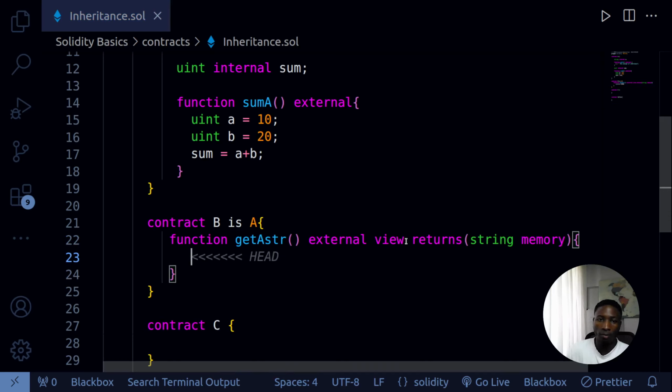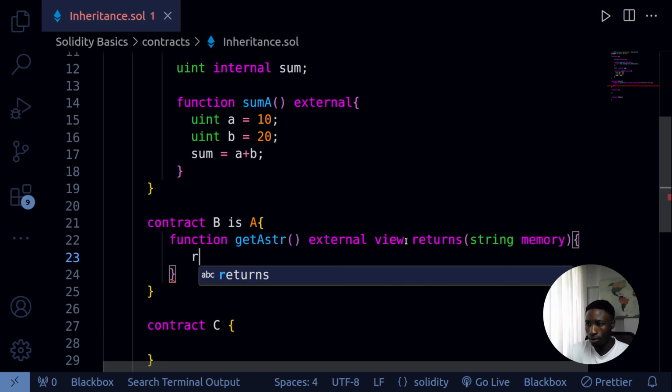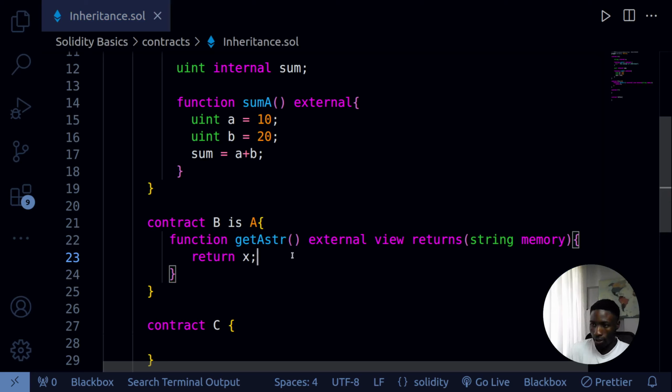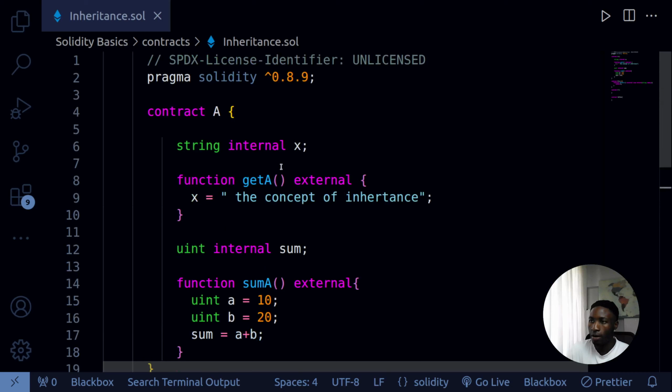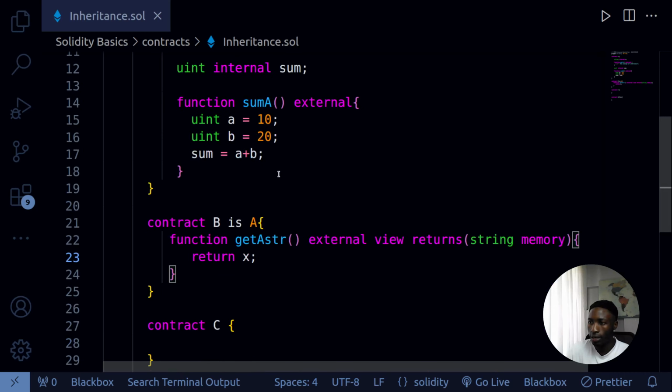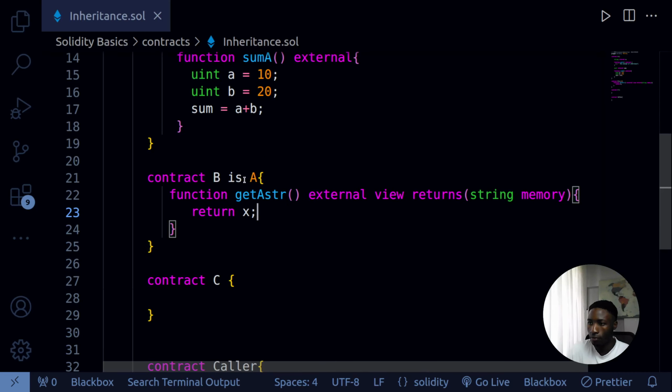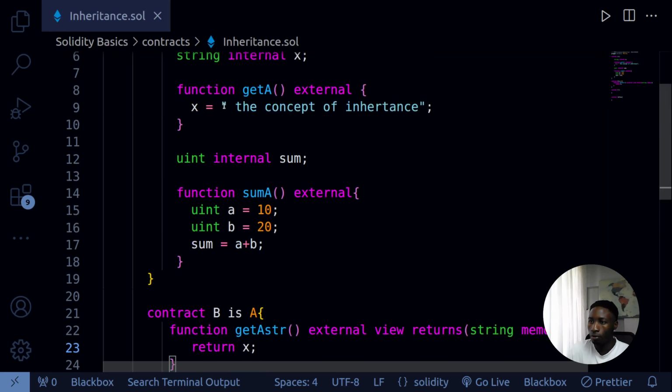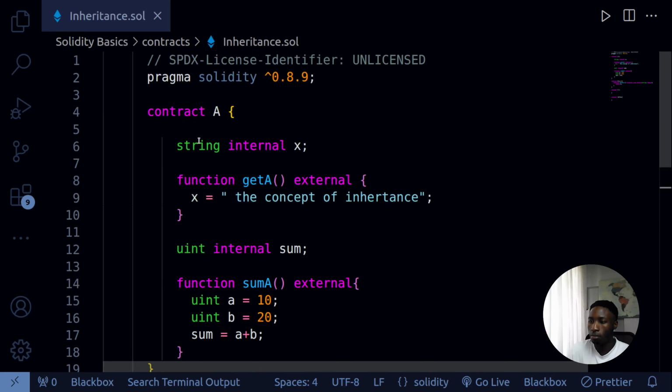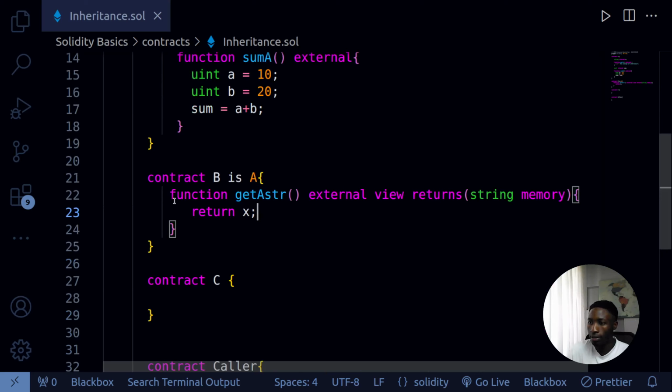Right, and within this, we are going to equally return X, okay? Now this returns X without an error because, as you can see in this particular contract, we don't have X defined here, but we have X defined in contract A, that's the parent contract, which B is inheriting from. So all the functions and variables available in the parent contract A are equally accessible in the child contract B, just because we use the is keyword, okay?